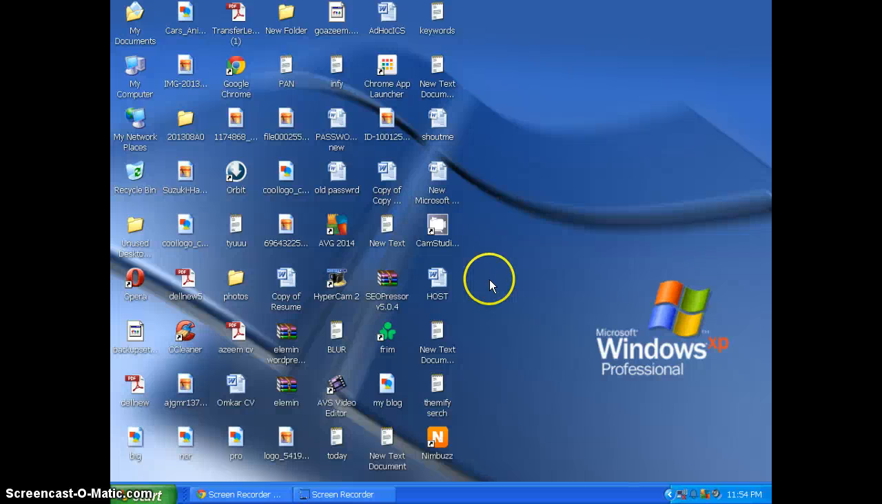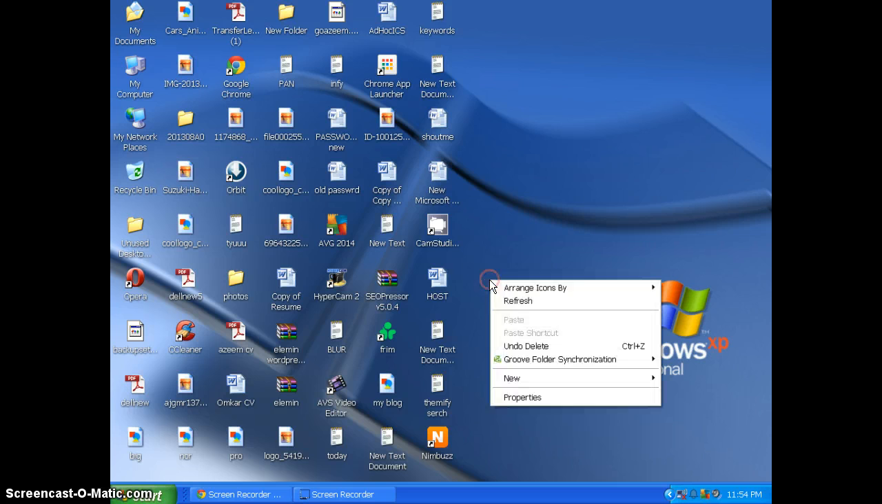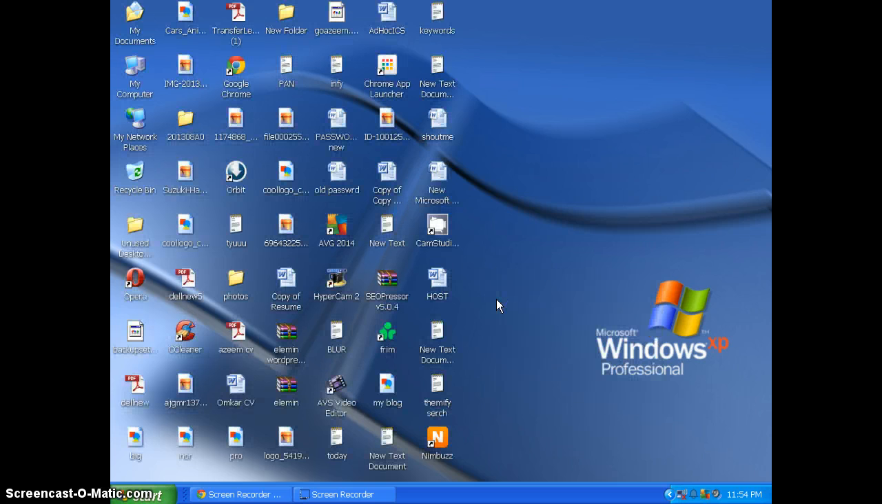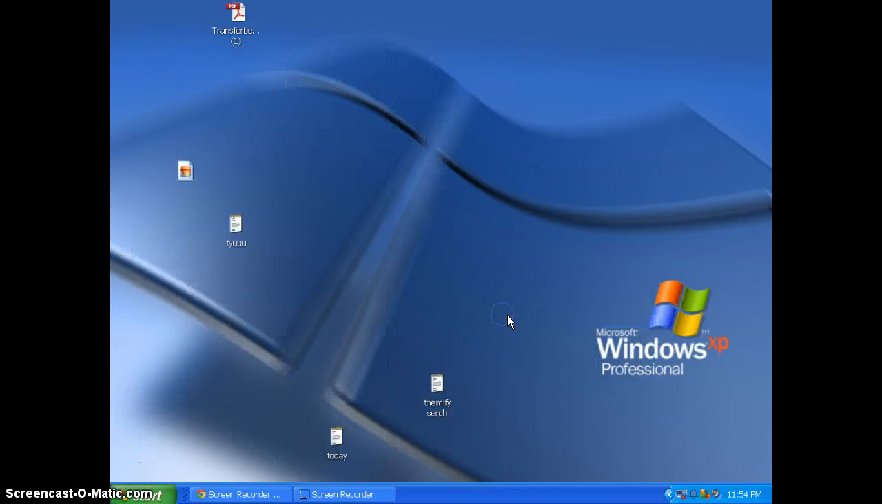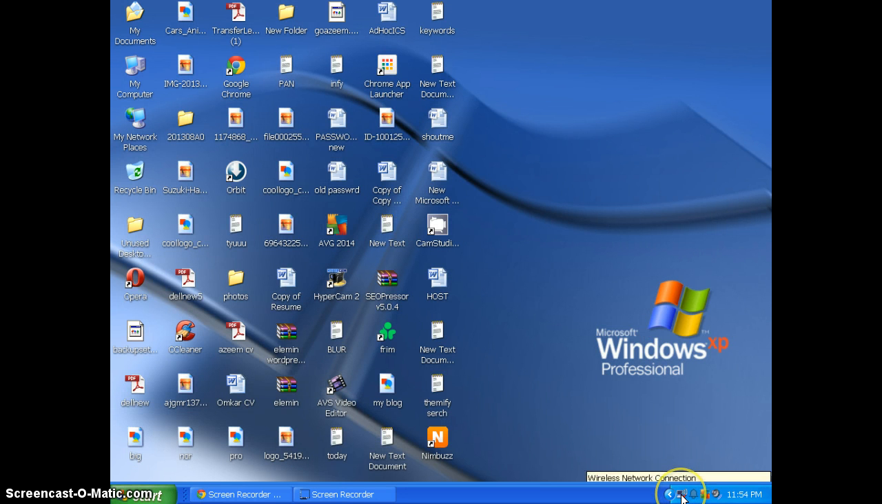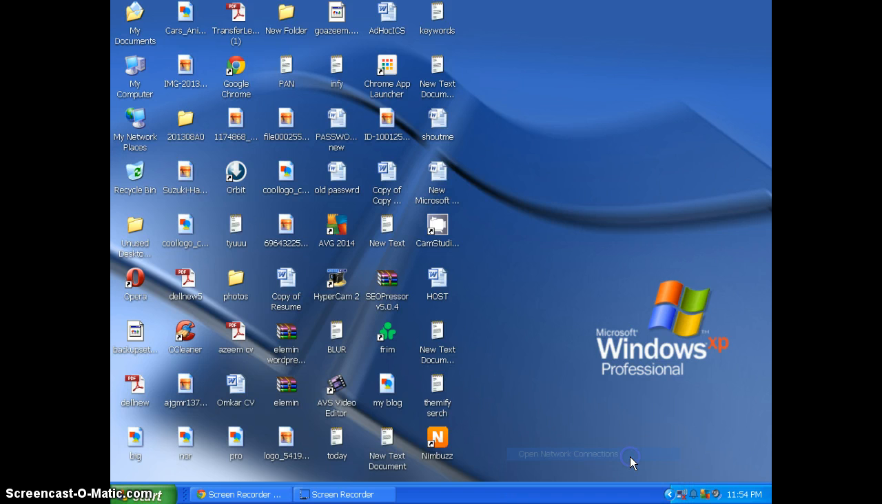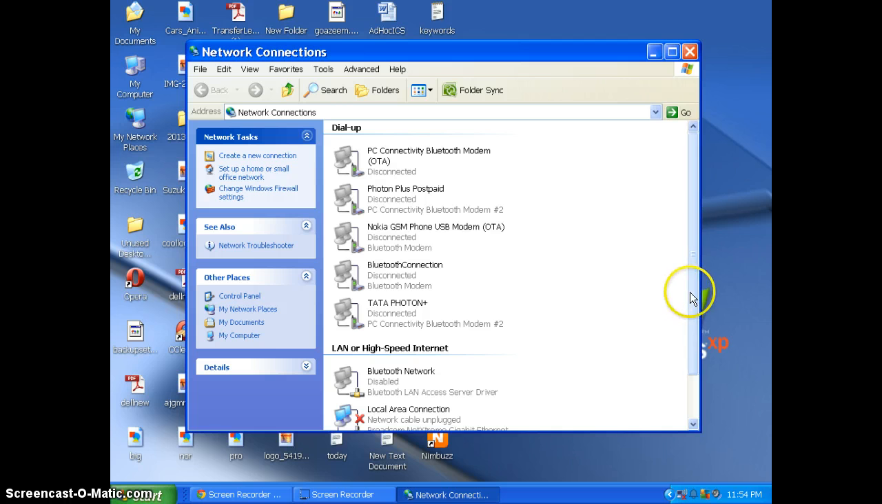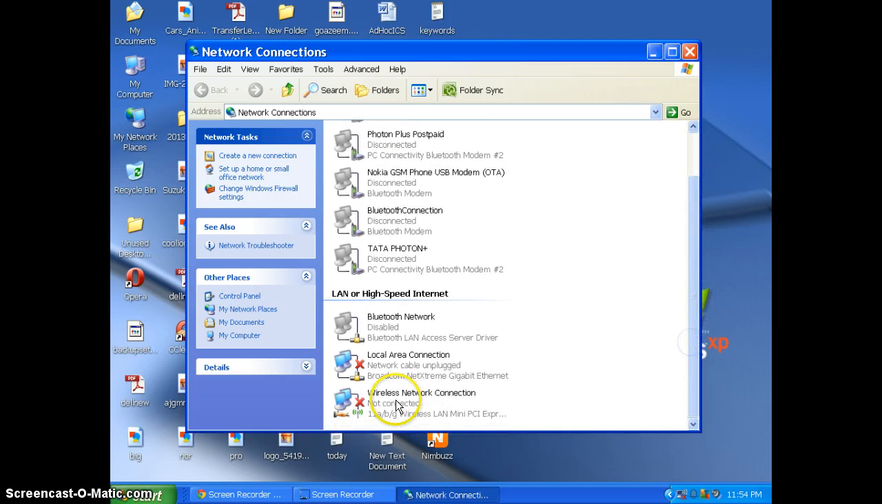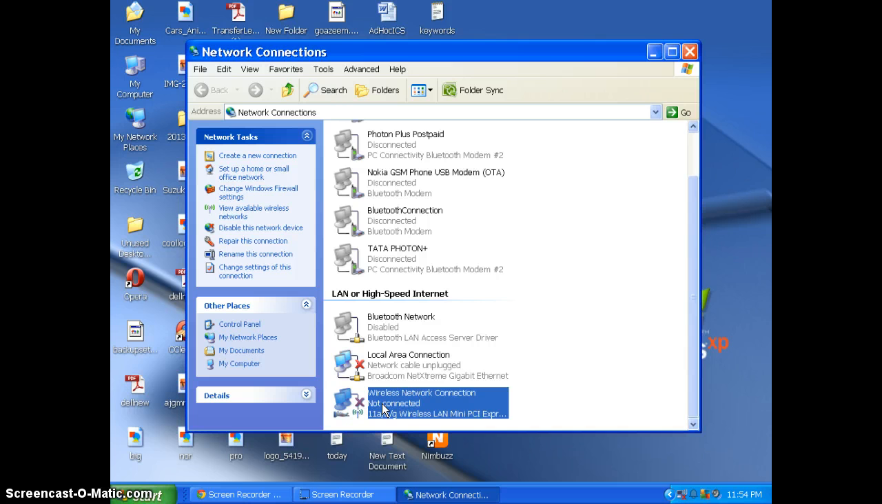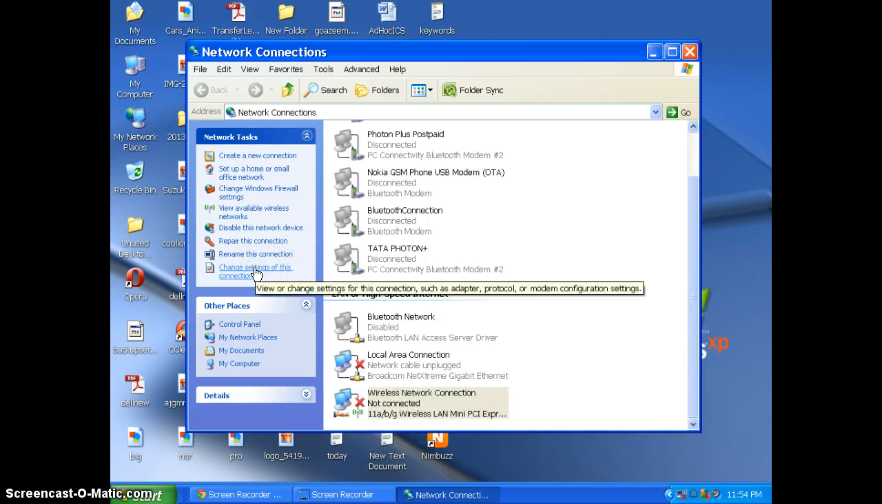Hello friends, in this tutorial I'll be showing you how to configure your Wi-Fi on your Windows XP whenever you encounter the problem that Wi-Fi has not been working. You can click on the wireless network connection, right click, open network connections, and then select wireless network connection and change the setting of this connection.